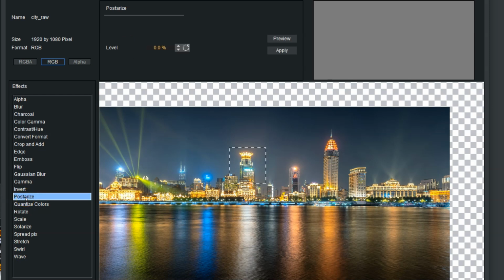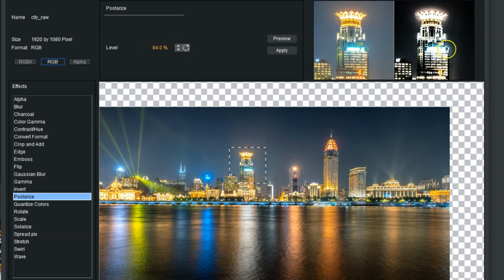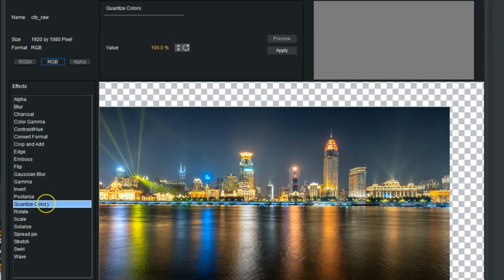There is a posterize setting. Again, it gives us the preview window. You can adjust the level of it and it shows you the preview in the upper right. There's a quantize color, and when we adjust this, it applies it right to the image here, adds some speculation to the image a bit.